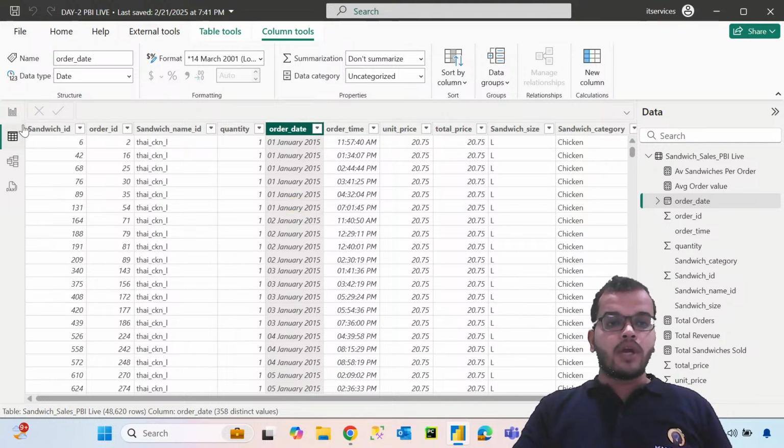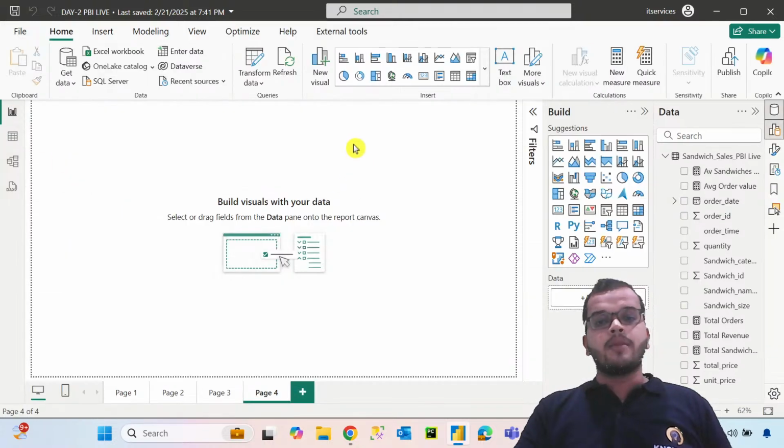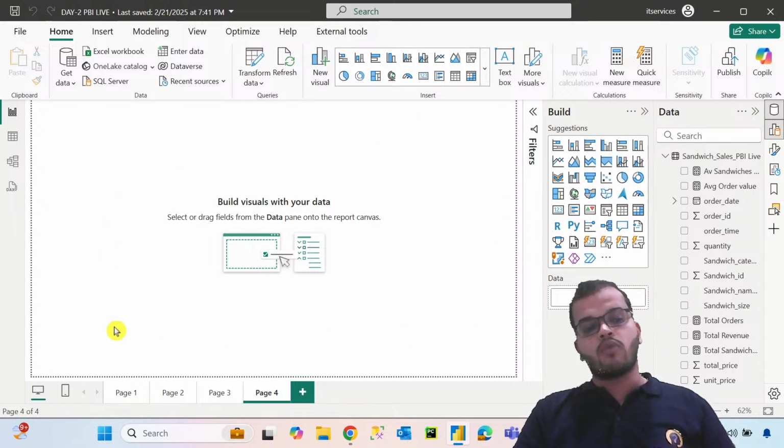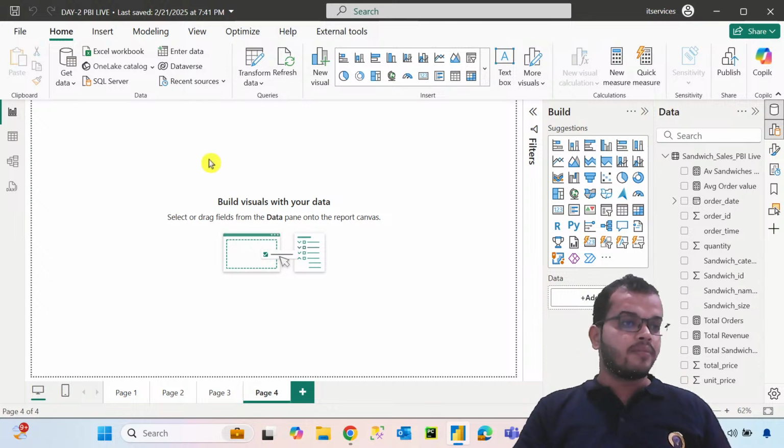Now coming to the point, my dear viewers, here let me tell you one thing. Whatever you are seeing here as a white screen in the center, in the middle, what is this called? Can anyone please answer me? What is this white screen in the middle called? In Power BI, what is this white screen in the middle called?